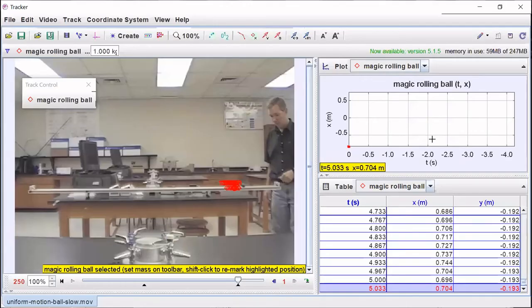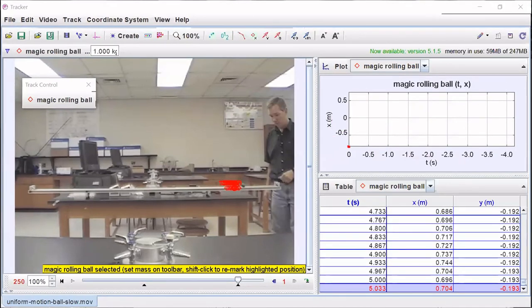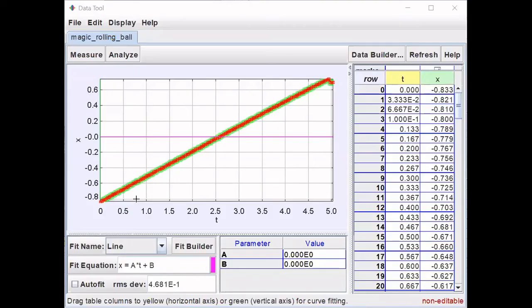And what just happened to all my data? I don't even see it. What happened to my data? If I go to analyze, okay, so it's there. Let me pull that up. There is all my data in the data tool window.